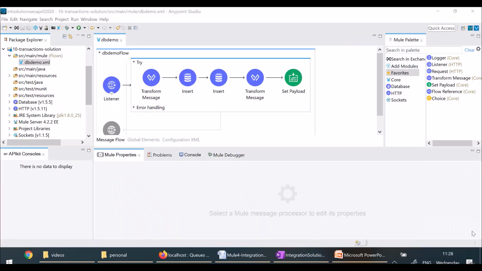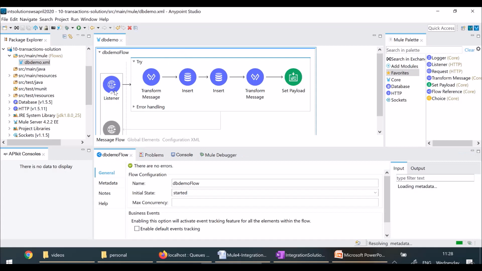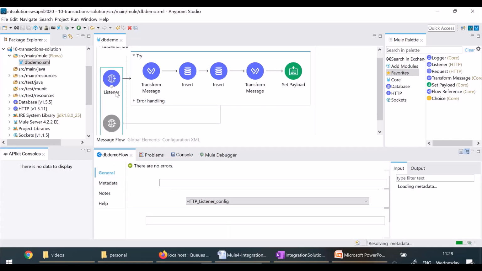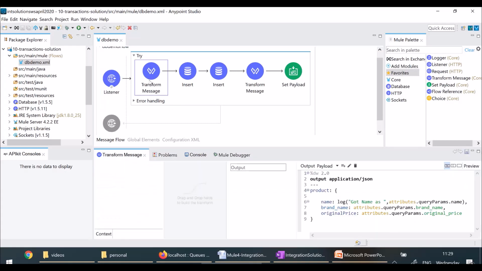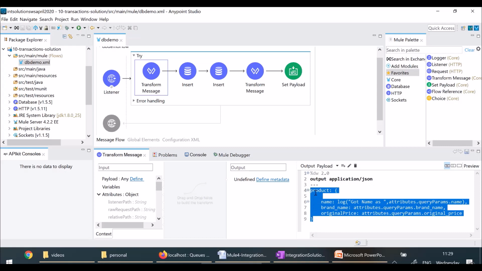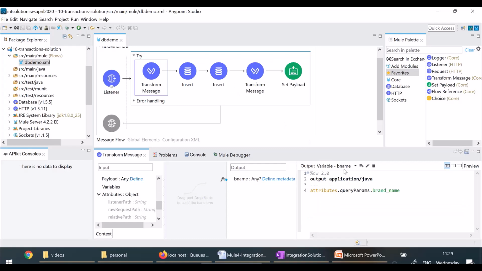Okay. So I have a very simple example. I have a flow already. This flow contains an HTTP listener listening at /save. I'm expecting some query parameters, and if you see in this first transform message, I'm expecting query parameters like name, brand name, and original price, and creating this JSON. I am also creating a variable called bname with the value of the query parameter brand name.